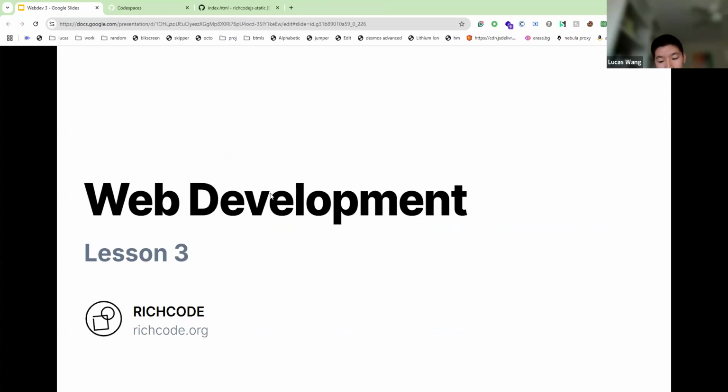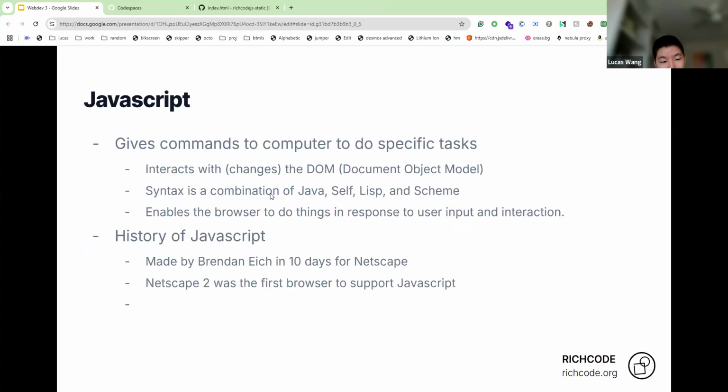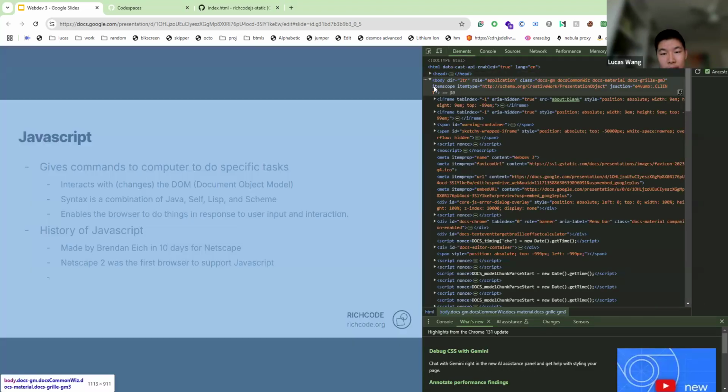So, today we will be jumping right into JavaScript. JavaScript is sort of different from HTML or CSS in that it does not visually give you anything. It is a scripting language, which means that you give commands to the computer and the computer does specific tasks according to those commands. So the purpose of JavaScript is to interact with the DOM, the document object model, which is basically the current HTML that is present in a web page.